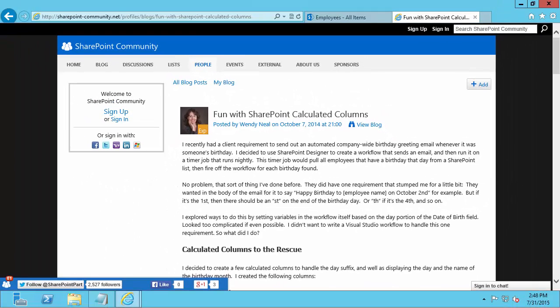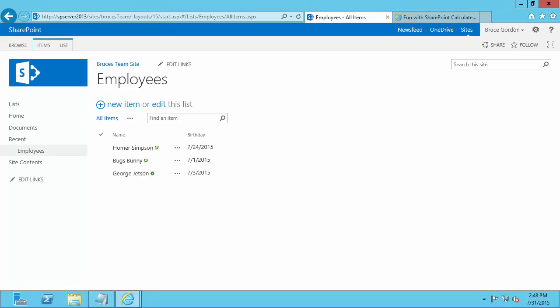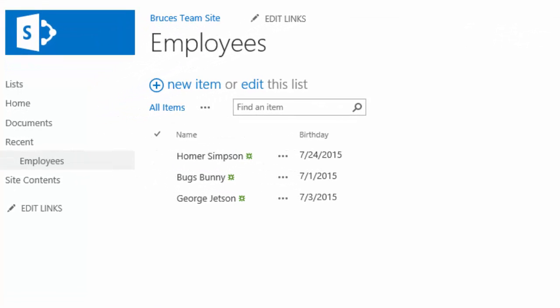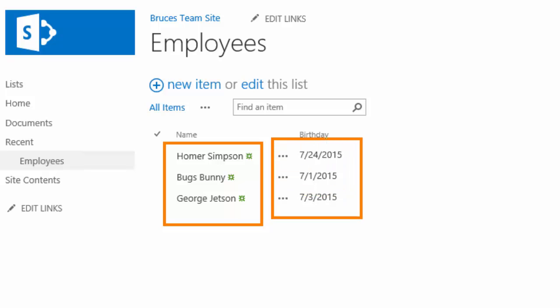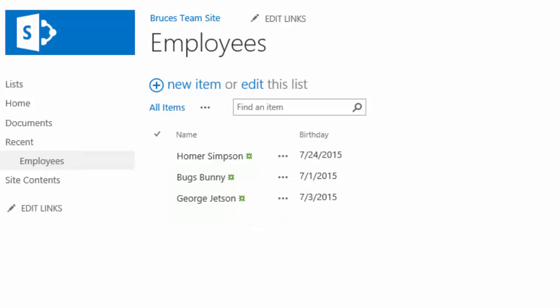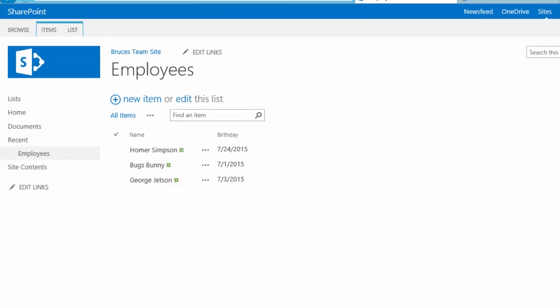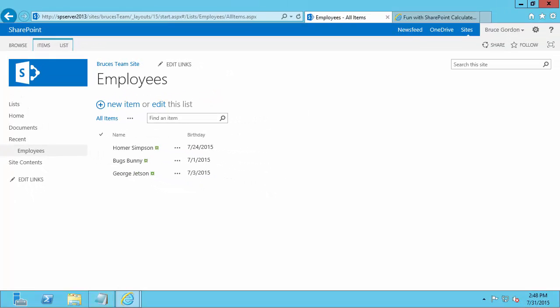To demonstrate Wendy's solution, I've created a list in my SharePoint team site, and you can see that I've got some sample data in the list. Right now it just has a name column and a birthday column, and the birthday column is simply a date column. I'm going to add an additional column that's going to use a calculated value to retrieve, at first, just the day value out of the date. That's actually the easy part. The harder part is creating the suffix.